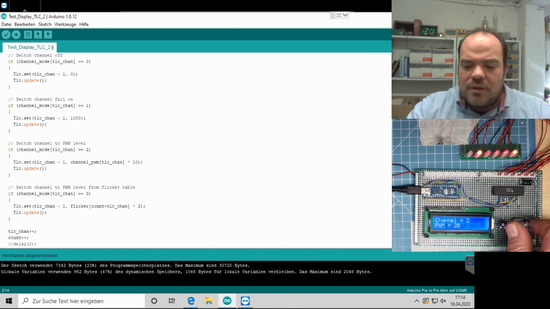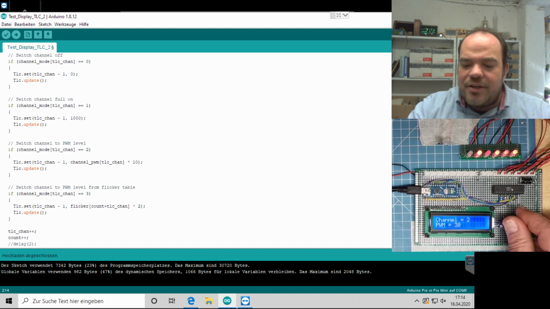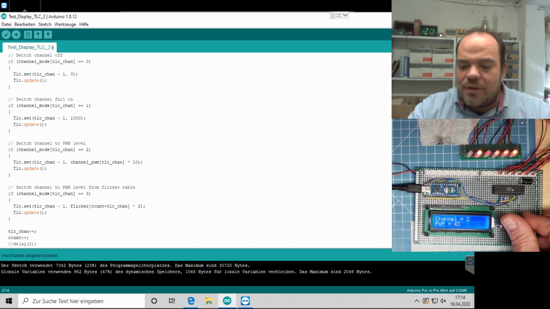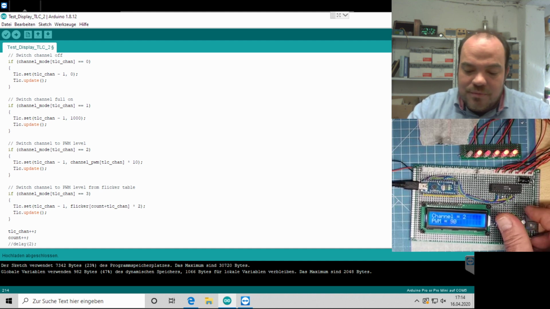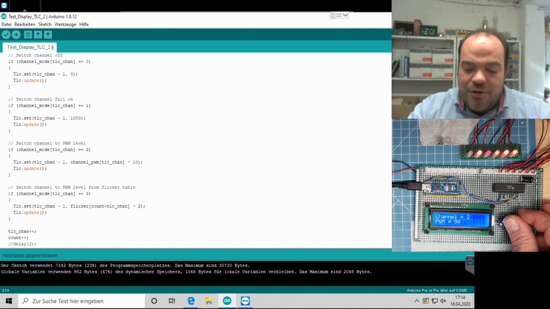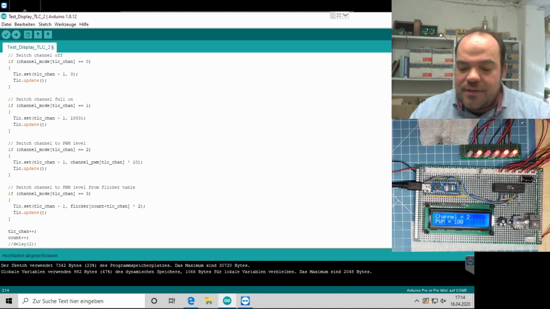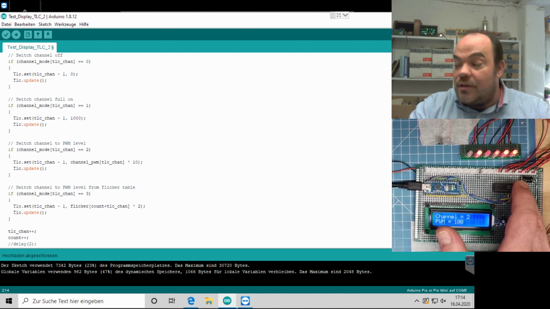So I can change it a little bit faster, and you see when we get to about 1000, it's at full brightness. It's the same full brightness, 1000. And then we make the TLC update again, so that it writes to the TLC.